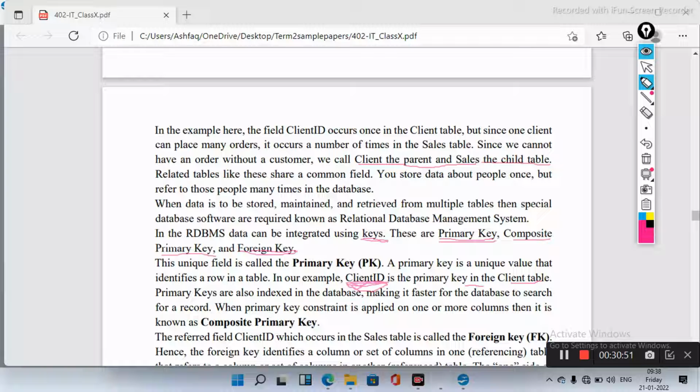When the primary key constraint is applied on one or more columns, it is known as a composite primary key. When the primary key is applied on two or more columns, it is called a composite primary key. In a table, if you apply it to one column, that is a primary key. If you apply it to two columns, it is called a composite primary key.